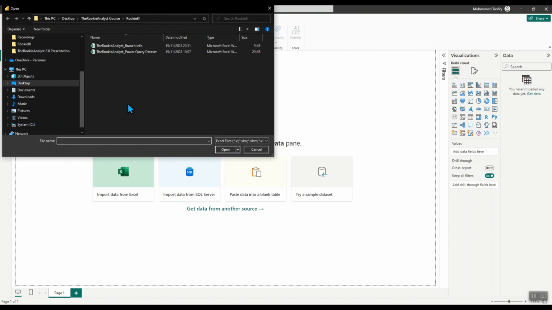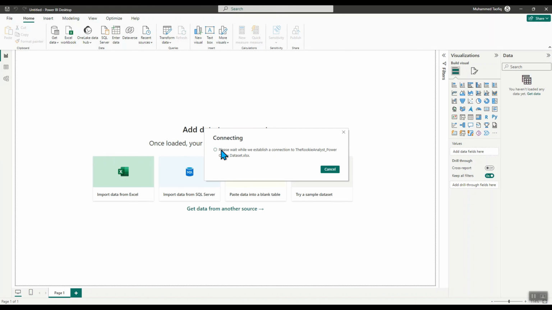So once you click on this Excel workbook, you navigate to the folder where your data set is. Here we have our two data sets that we've just previewed in Excel earlier. The first one is the Power BI query data set, and the other one is the branch info. We're going to click on the first one, the Power BI query data set. So let's click open and see what comes up next.